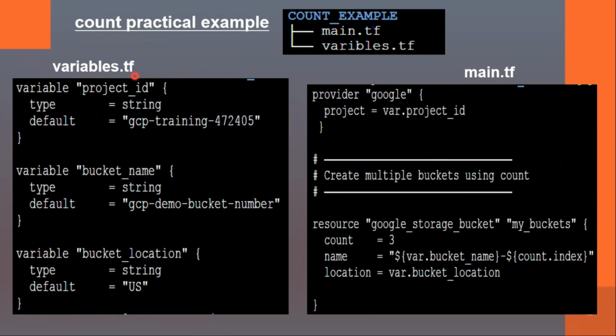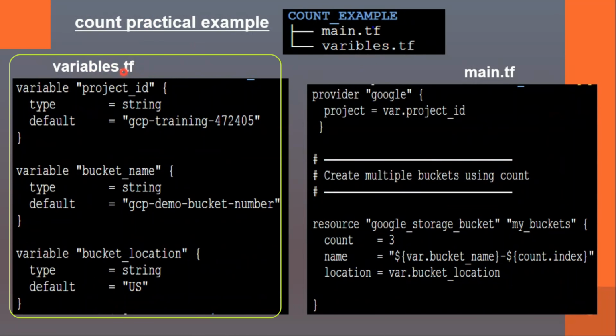First, let me explain about this variables.tf file. What is the variables.tf file? This file is used to keep all my variables. If you see here, I have 3 variable blocks: block 1, block 2 and block 3. So these are all the 3 variable types. All are of type string data type.